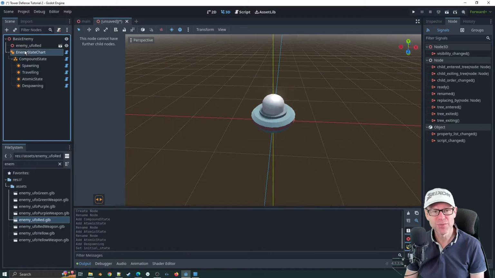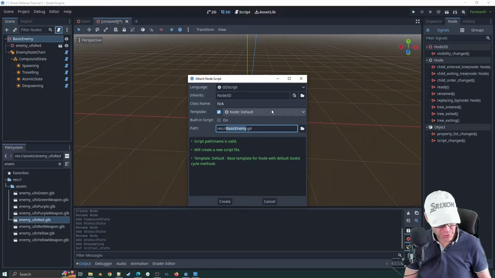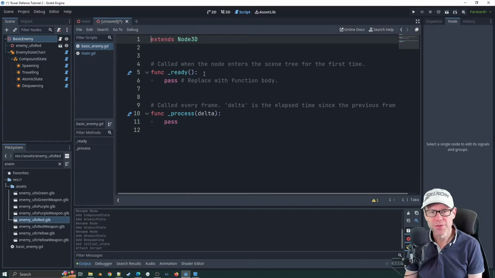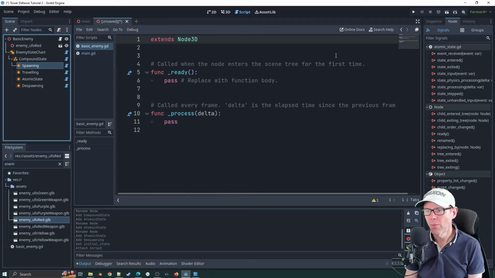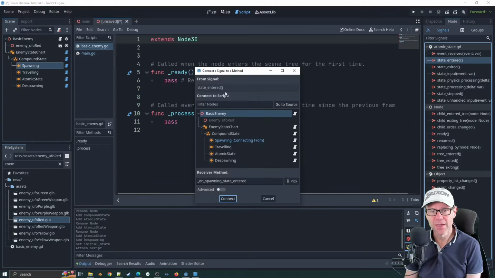I think I'm going to put it into the basic enemy script. You could put it in these, they have scripts already, you could attach them maybe, but I'm going to put them in the basic enemy. So let's add a new script to this, and I'm just going to call it basic enemy. Then under spawning, we will attach a function when the state entered is triggered. So when spawning gets entered, we'll add a method in our basic enemy script. Here we go, that one there, and just click connect.